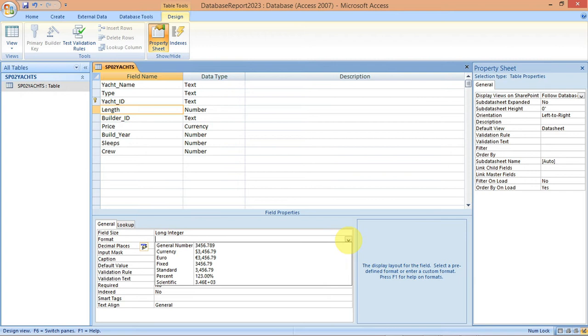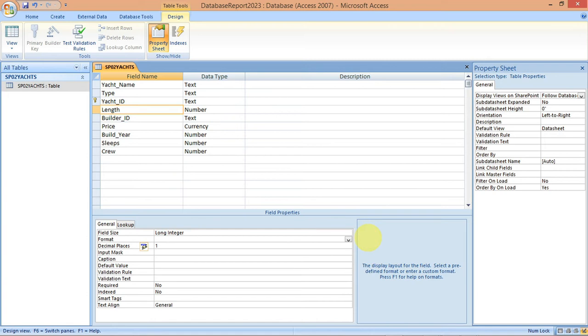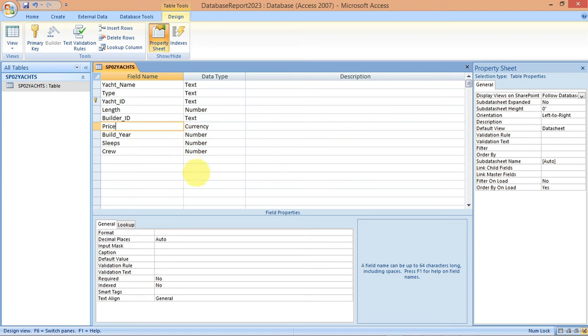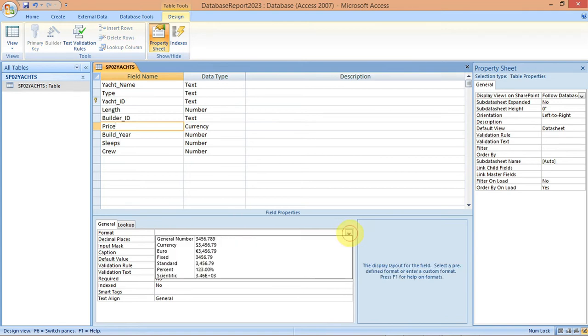Okay, fixed? No, I think it's okay. So 1 dp, let's just go ahead and continue the remaining one. Then the next is the price. So let's go for price here. Where is format here first? So change this one to currency. Okay, this is currency. So you have dollar, you have euro, but I think I'll go for dollar.